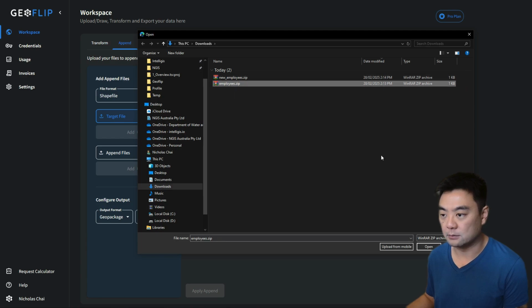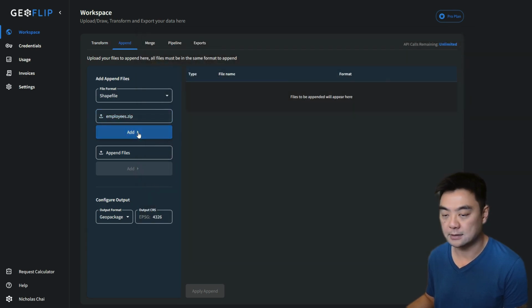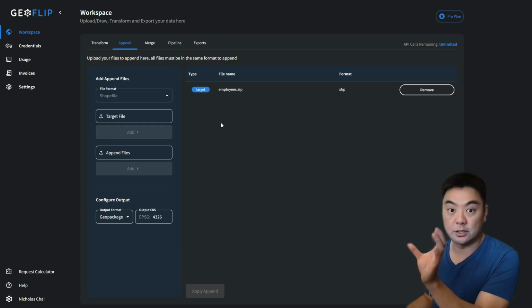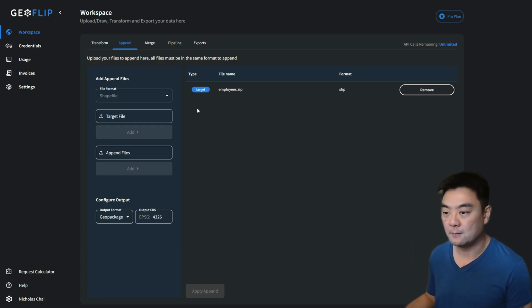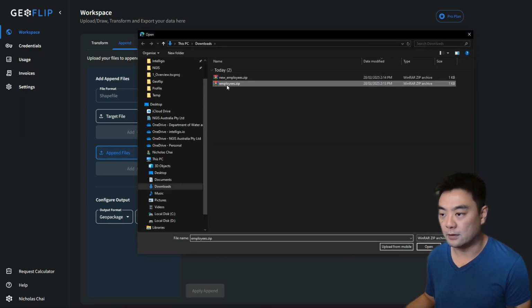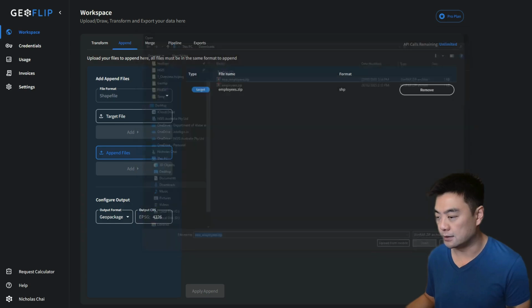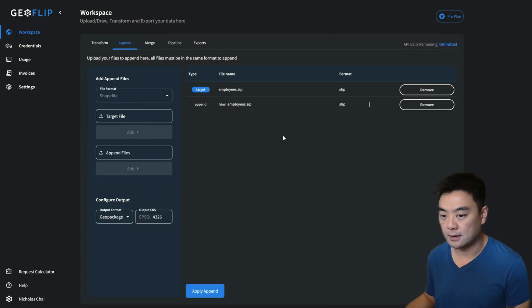That's going to be employees. That's our original data set, the one with the attribute or column names that we want to maintain. And then the append files, we've only got one append file, that's just the new employees. So we hit open on that and add.